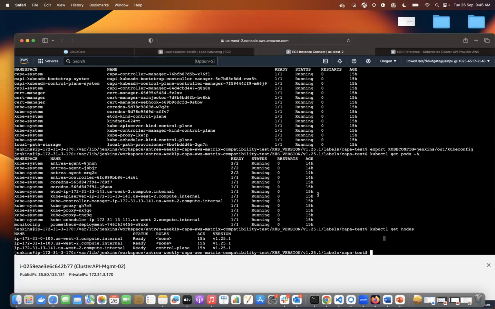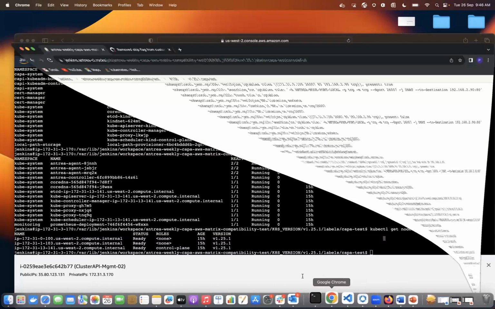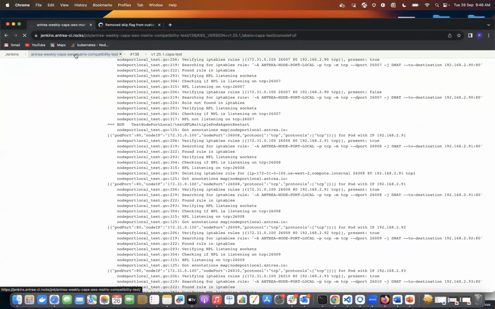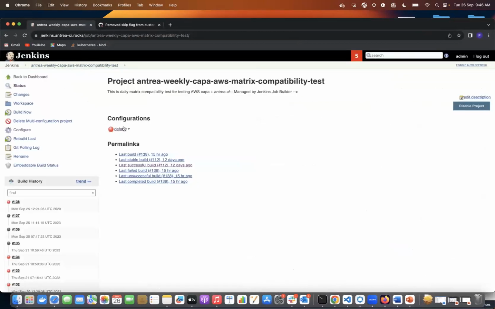So this was a short demo. And this is the matrix job. Currently, for testing purposes, I was using only version 1.25.1, but otherwise the entire matrix that I have shown in the slide will be shown here under the configuration option.